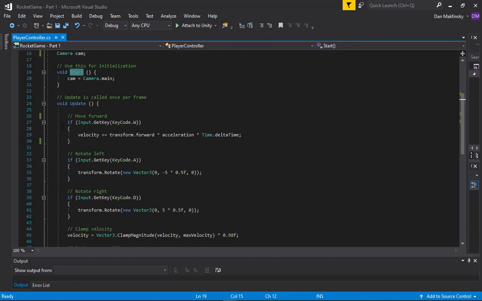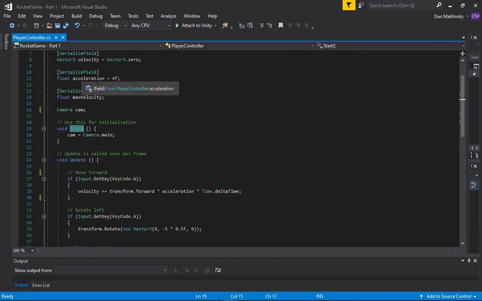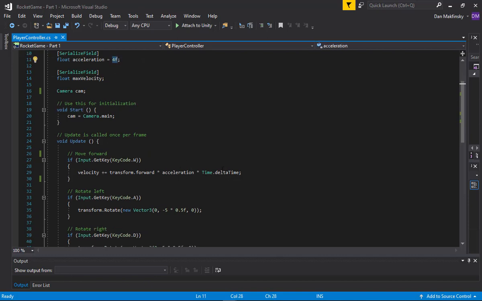And then in the update loop, we check to see whether the user is pressing the W, the A, or the D key. In the W key, we take the forward transform, which is the direction that our rocket is facing. We multiply it by any acceleration that's been applied, which happens right here. The acceleration is set to 4 by default. You can change that in the editor. And then we multiply it by Time.deltaTime.